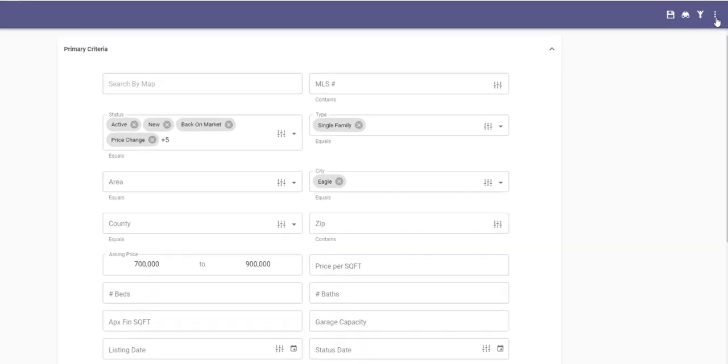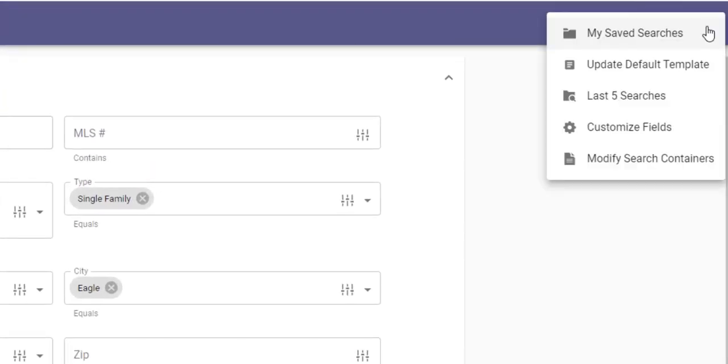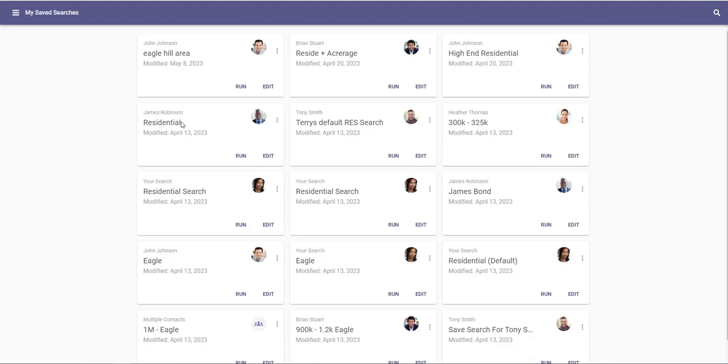If I go up to the right-hand side, you'll see the three dots. If I click on the three dots, there's a few things I can do. I can look at my saved searches. So if I click on my saved searches, it's going to bring up a list of all the searches that I have in the system.